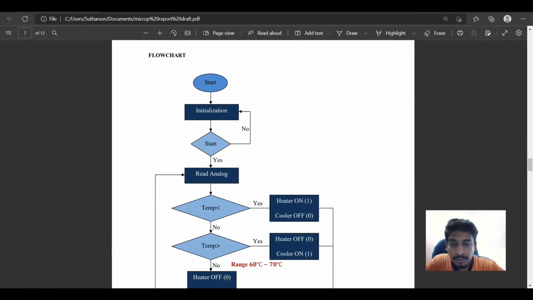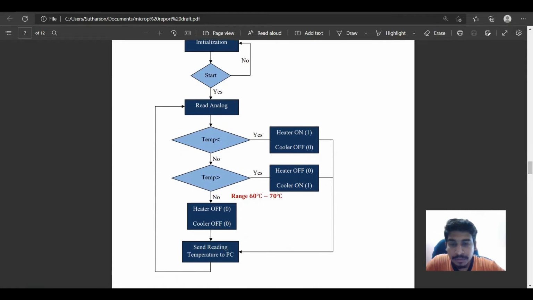So this is the workflow of our project. The temperature given to us is between 60 to 70 degrees Celsius. So we start, then we initialize, and then we start again. If no, we have to initialize again. If yes, we have to read the analog. If the temperature is lower than 60 degrees Celsius, the heater will be on and the cooler will be off. If the temperature is higher than 70 degrees Celsius, the heater will be off and the cooler will be on.